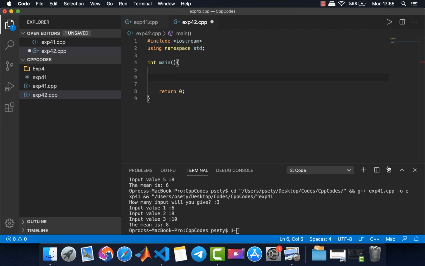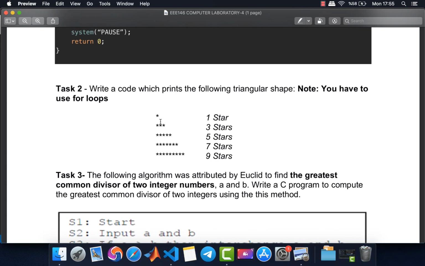So we continue with task 2. Task 2 says: write code which prints the following triangular shape. Note, you have to use 2 loops. We have to use 2 for loops, in fact, one is the outer loop and the second one is the inner loop. For the outer loop, we can estimate that the 5th row is 9 stars.